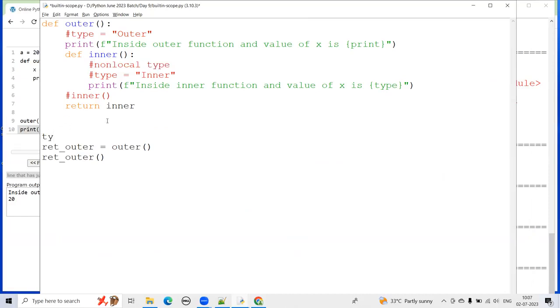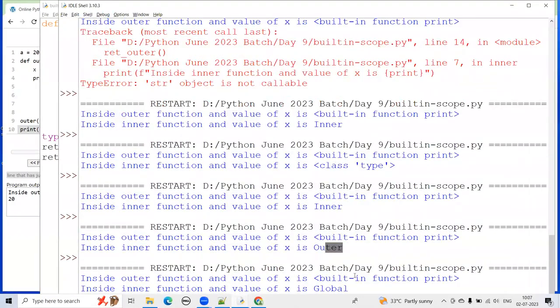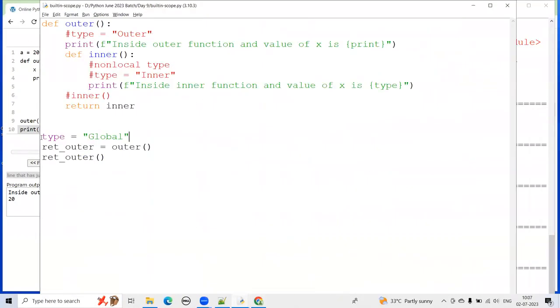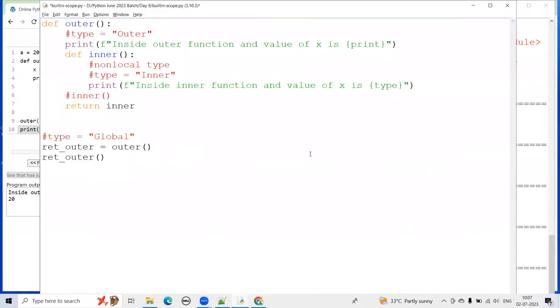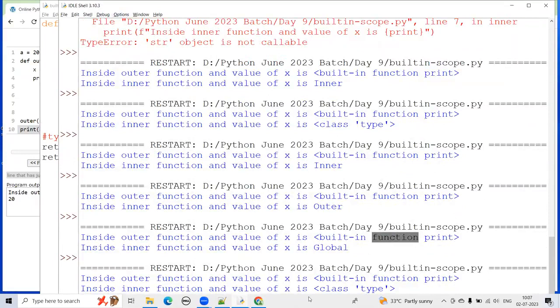So let me declare something in the global scope. So this is global. We run this now. See, global. Now let's say neither do we have it in local nor in non-local, and it is also not present in global. Then it will search, is there any built-in type like this? So type is a built-in function, we all know, right, guys? It belongs to class type. So this is a built-in type which is just showing.